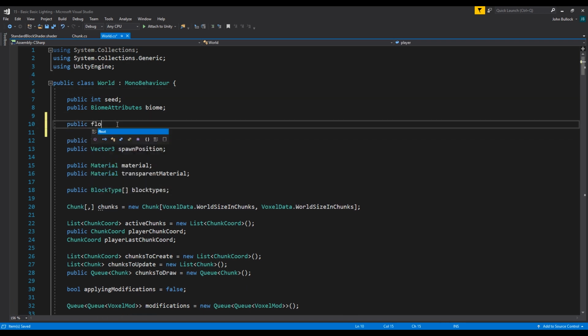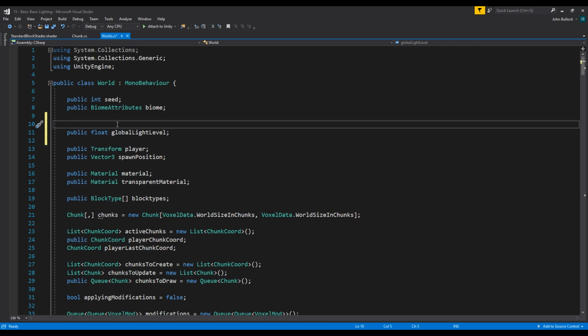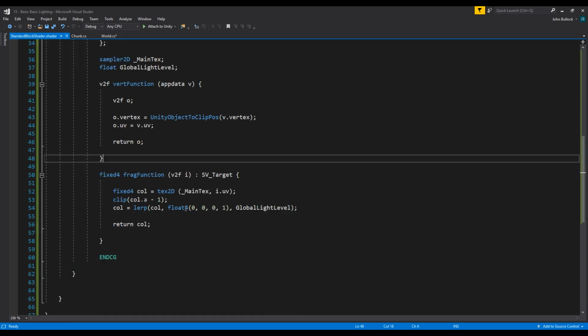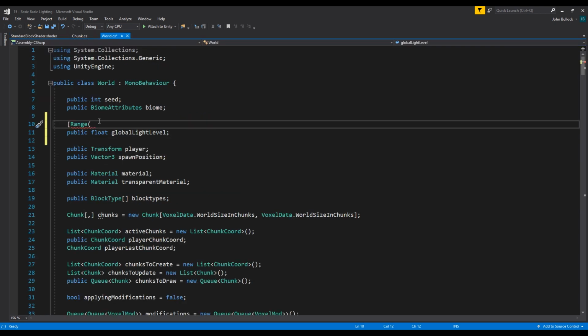So a public float global light level, and we're going to stick a range on this. So it needs to be backwards, because 1, if you remember, is all the way black and 0 is all the way light, the color. So we're going to put this backwards. So it wants to be 1f and 0, so we're sliding left to right, left being darkest, right being lightest. Actually, however, we don't want it to be 1f because that would be complete pitch blackness, and Minecraft is never completely pitch black, so let's just stick it at 0.95f.